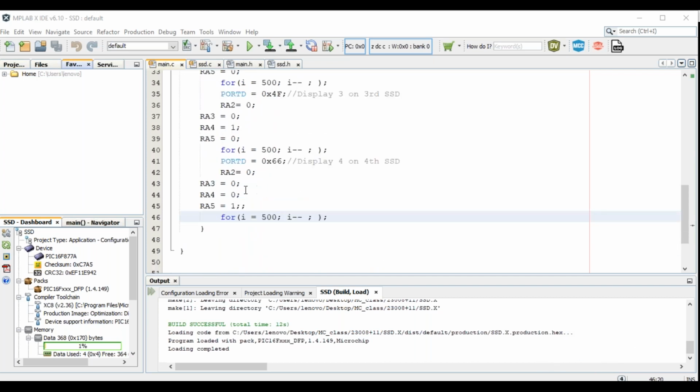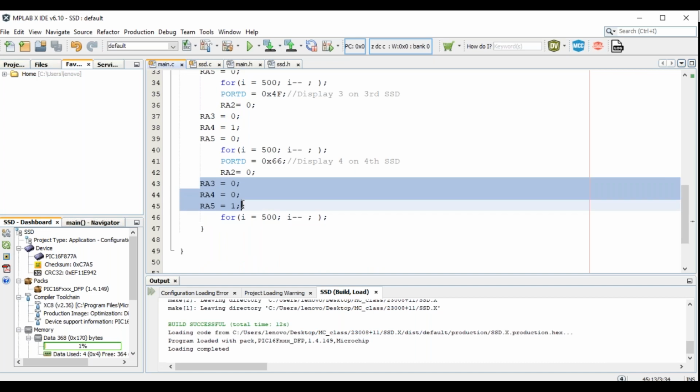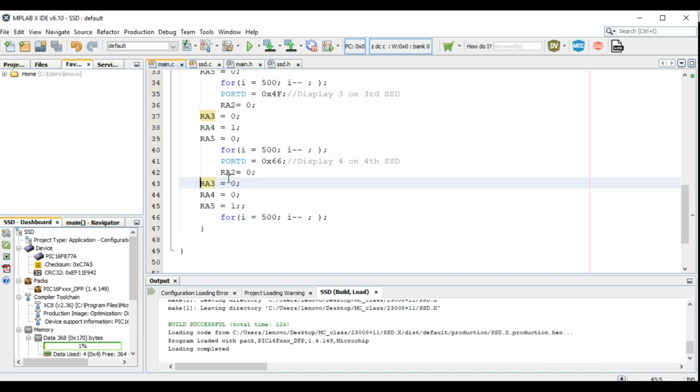See, you cannot write it for only once. The corresponding SSD has to be turned on. All other SSDs have to be turned off.